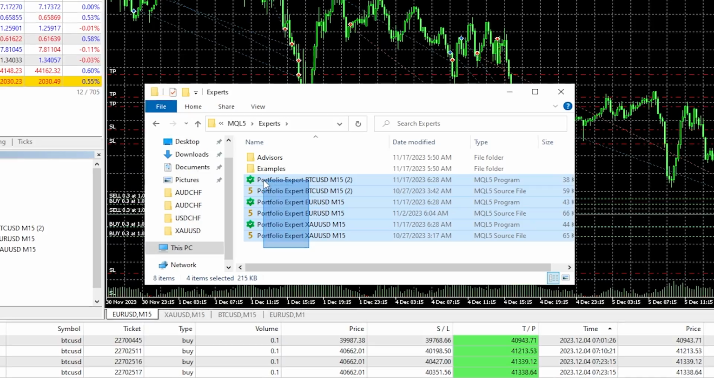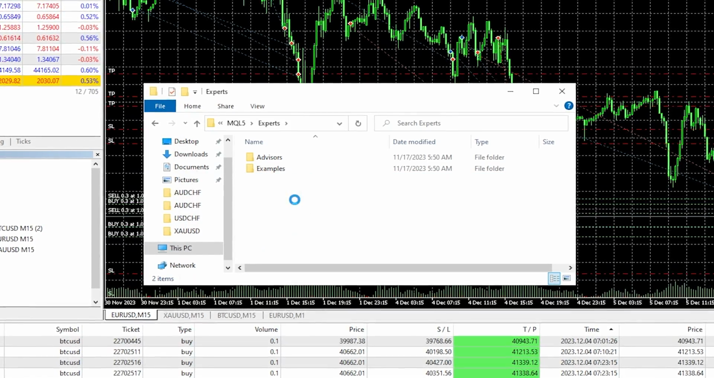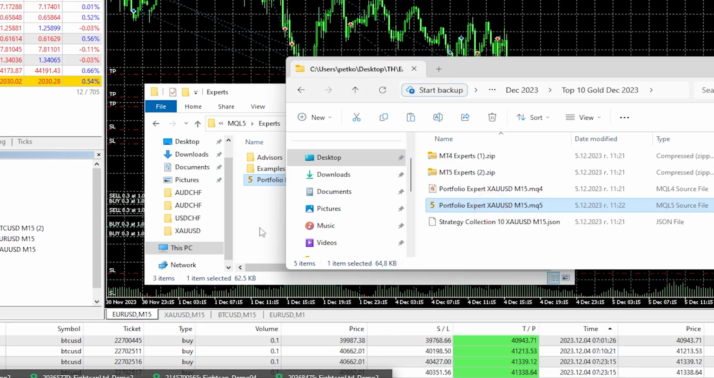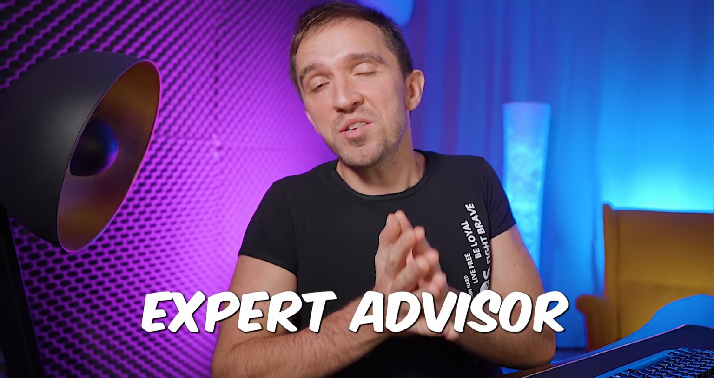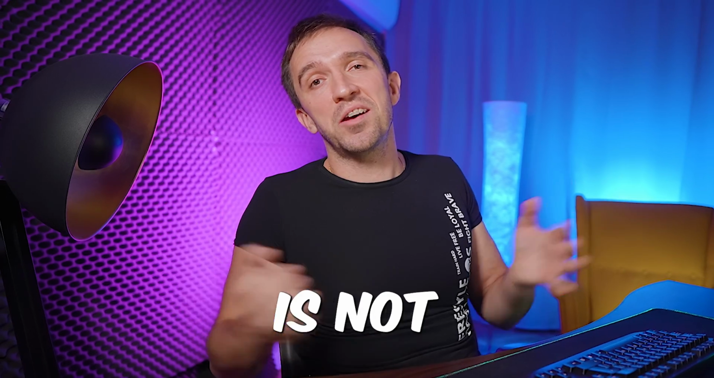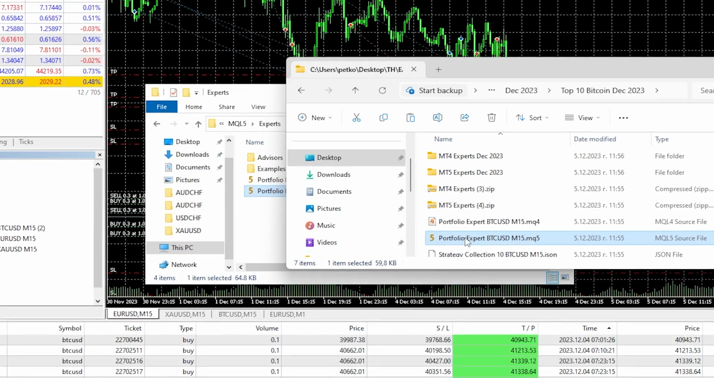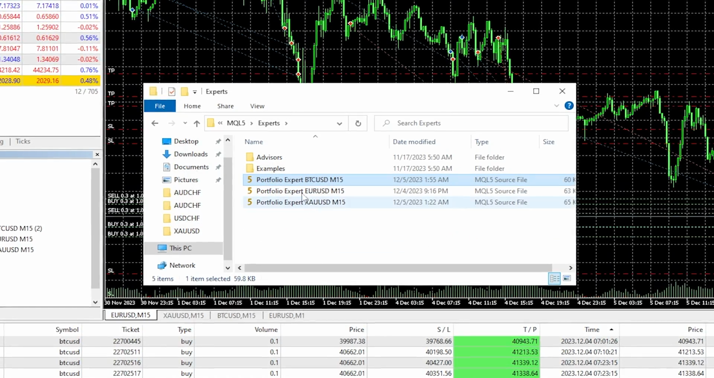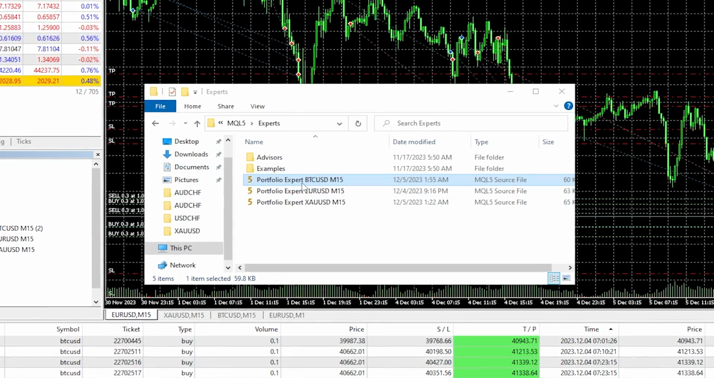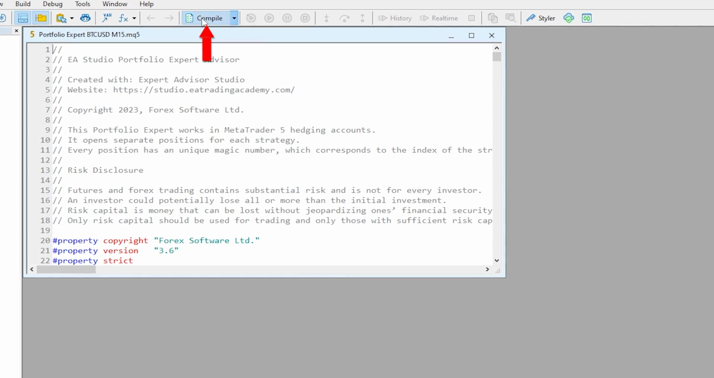I will delete the previous ones. I will paste here the new one. I will also grab the one for the gold, and I will also copy the Bitcoin expert advisor, because obviously Darwinex is not the only account where I'm using the top strategies from this portfolio expert. So I'll copy it and I'll paste it in here. Now I will double click on each one, the MetaEditor will open, and I will hit on compile.